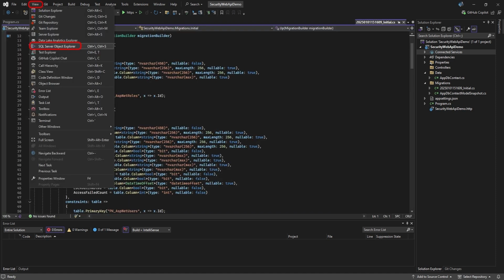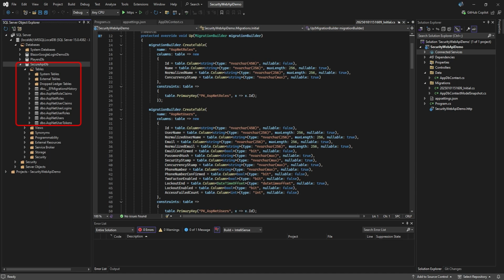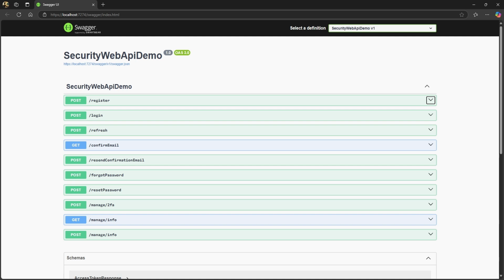Let's see what happened in the database. Go to your Database Explorer, or in our case, we can select SQL Server Object Explorer from the View menu. Under the database's tables, you'll see all the new ASP.NET user and role tables that were added. The database and services are in place so we can run and test our API.